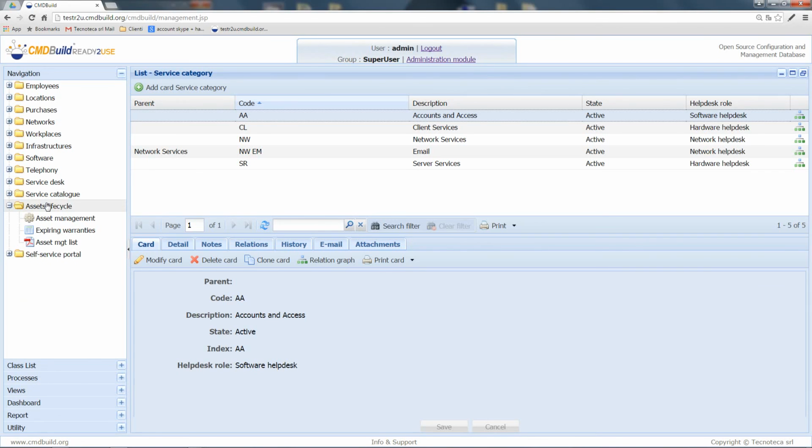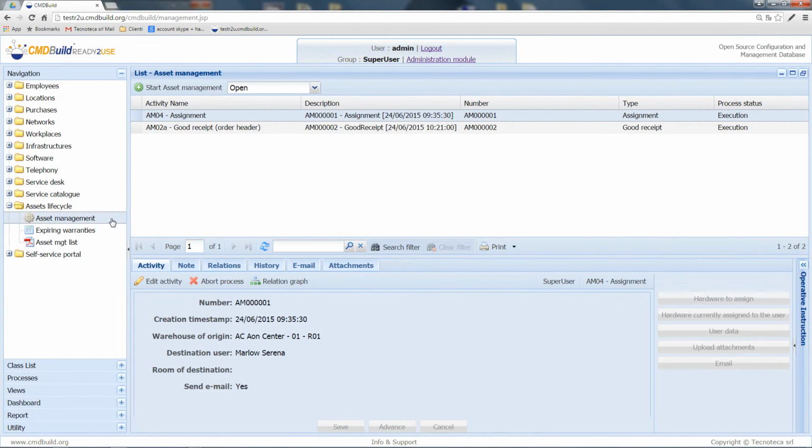There is also the section regarding the asset lifecycle management. In particular, there is the asset management process useful to manage the whole asset lifecycle, that is, from the moment when the goods are received, after the purchase, until their disposal, and a report regarding the open processes.